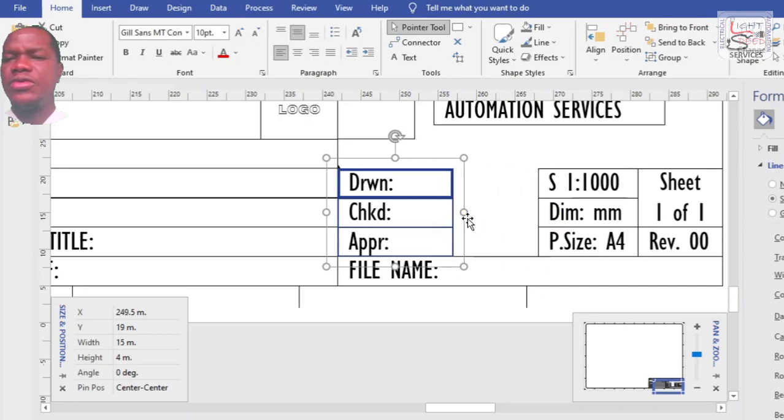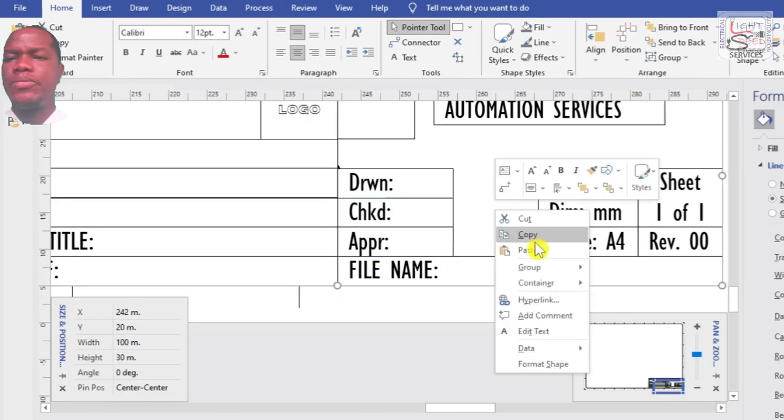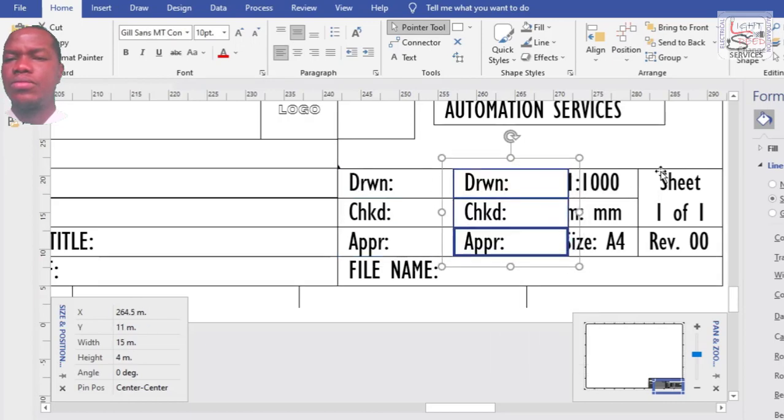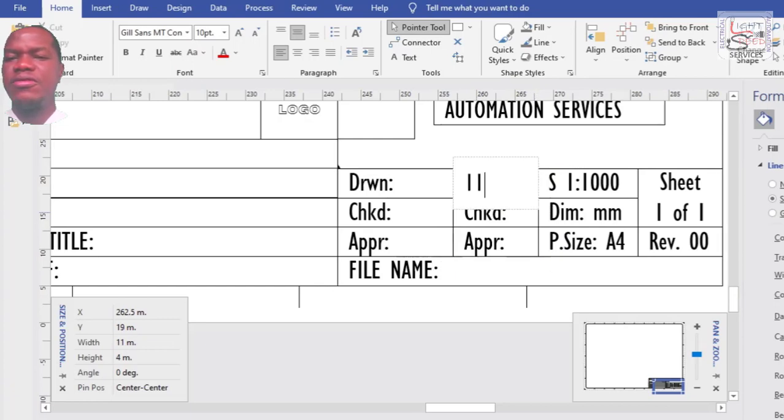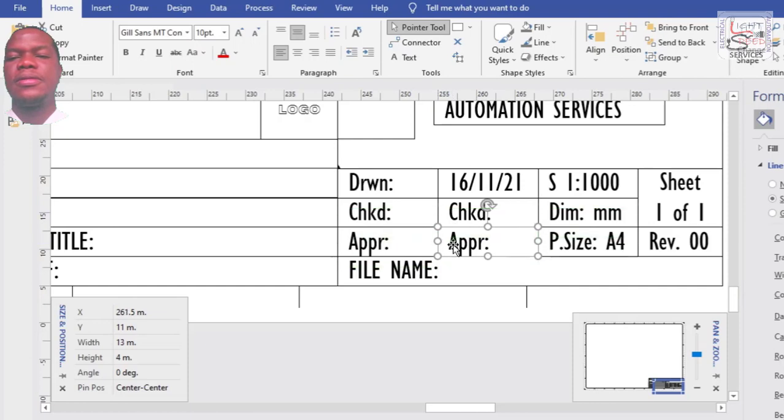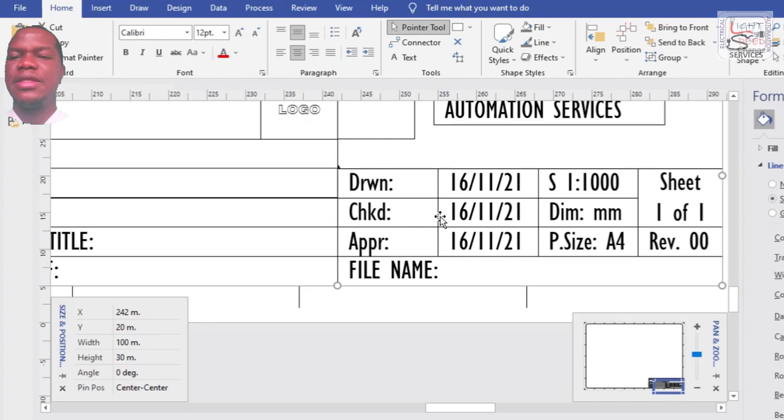Okay, so to make room for dates, let's see if this can contain a date depending on the format. 11, 16, 11, 21. Let's see. Okay. So that means we need to make all this the same size. Okay. So we're going to remove this dates letter. This is just for us to do the sizing properly.